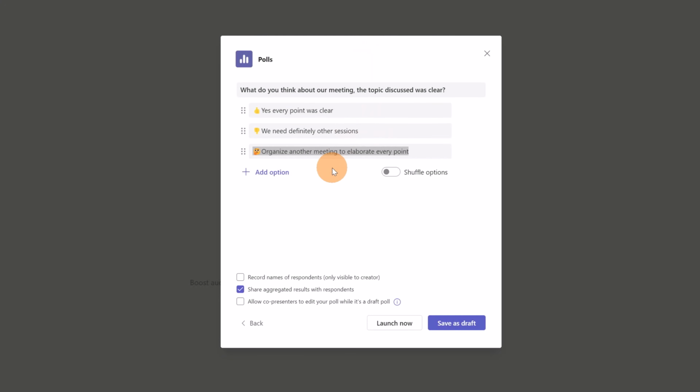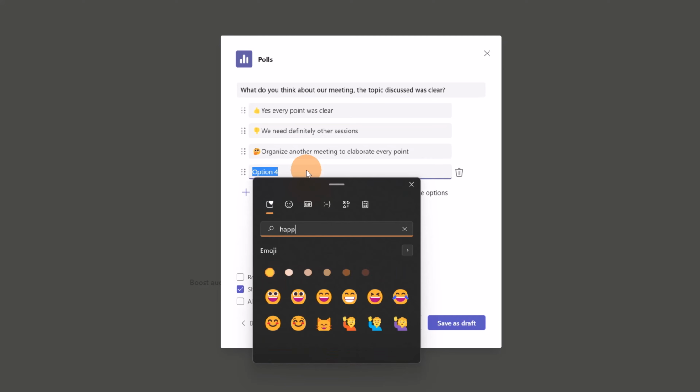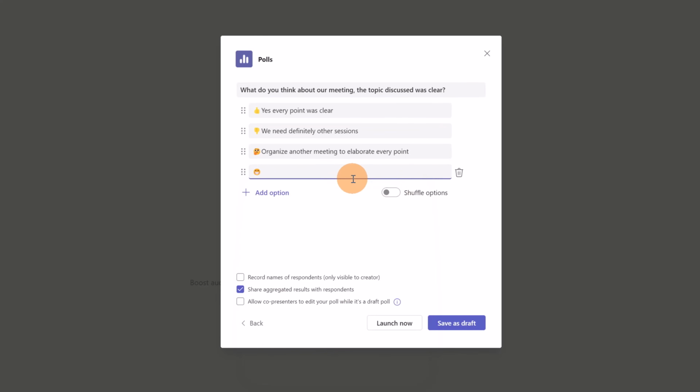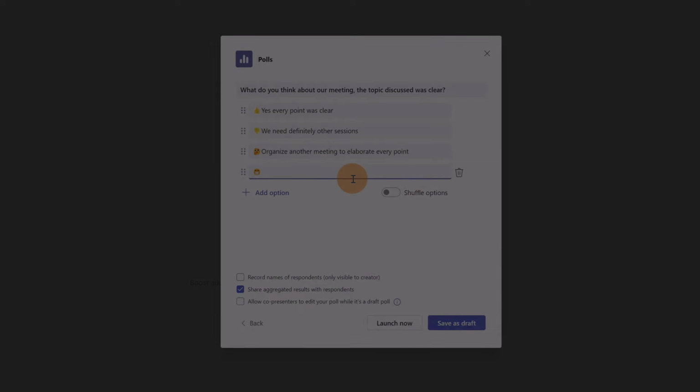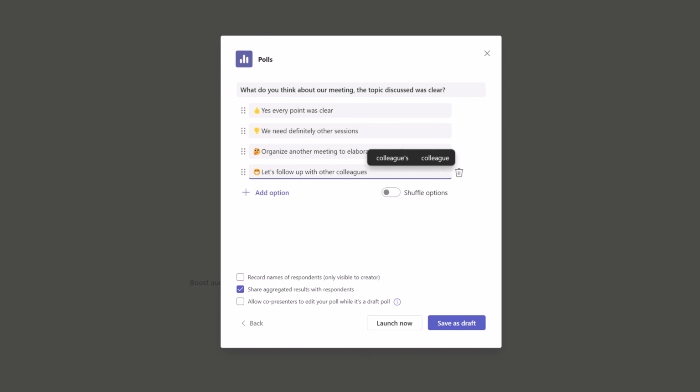Now I'm almost done with this answer. I'm going to type now Windows key period just to add another emoji, which is pretty cool. I'm going to type happy, and now I can add this face here, and then I can say, for example, let's follow up with other colleagues.